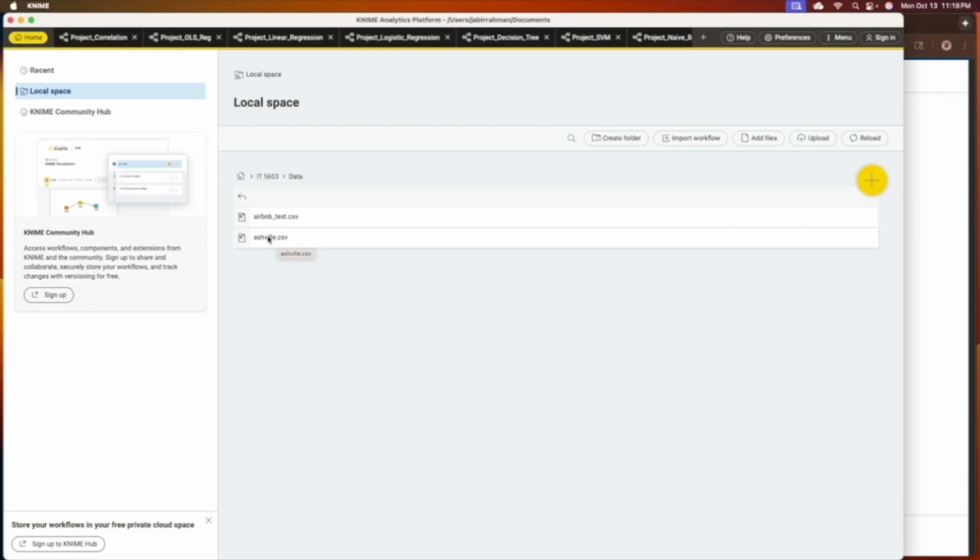So the HBL is basically the one I'm going to use for training my model, and the Airbnb test is the one that I'm going to use for testing my model.